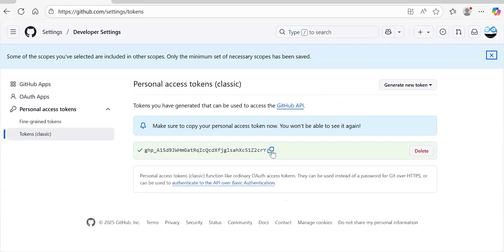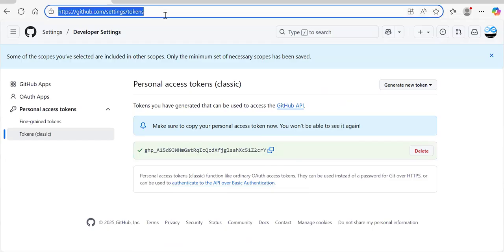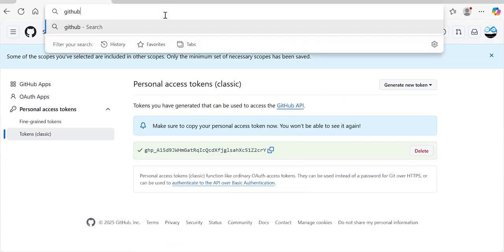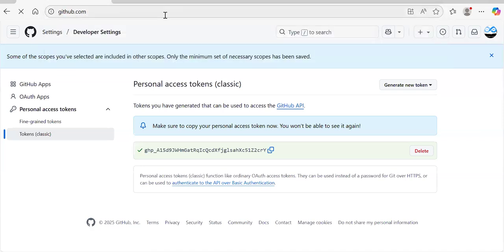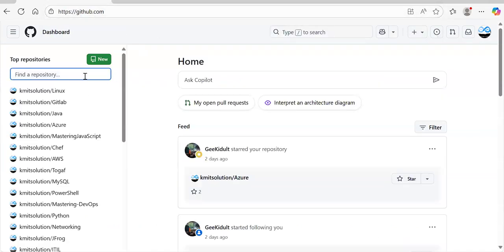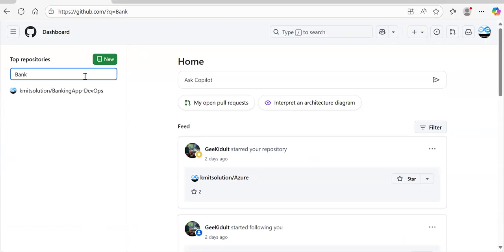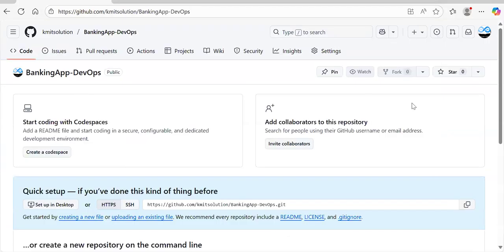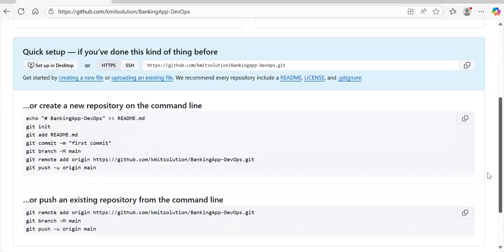Now this token, you need to note it down because it will be visible only one time. After that, it will not be visible. If you want that token again, you need to generate a new token. So I'm copying this and you can keep it somewhere, right? Now, I will go back to my github.com, and I will search for my banking app, right?